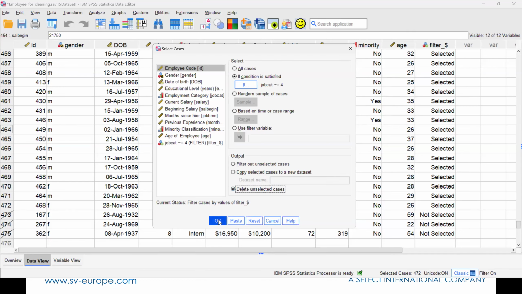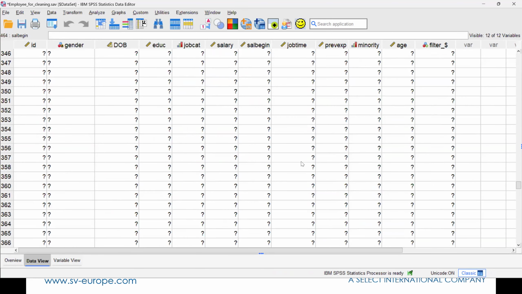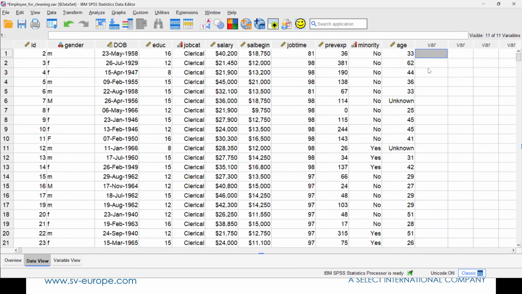But I'll say I'm confident this will work. So delete unselected cases, gets rid of them, and they're gone. It creates a filter field for you. It always marks which cases were selected and which cases weren't. I don't need that field now, so I can just delete that. So that's how we might get rid of irrelevant data, and then we also find inconsistencies in data here.